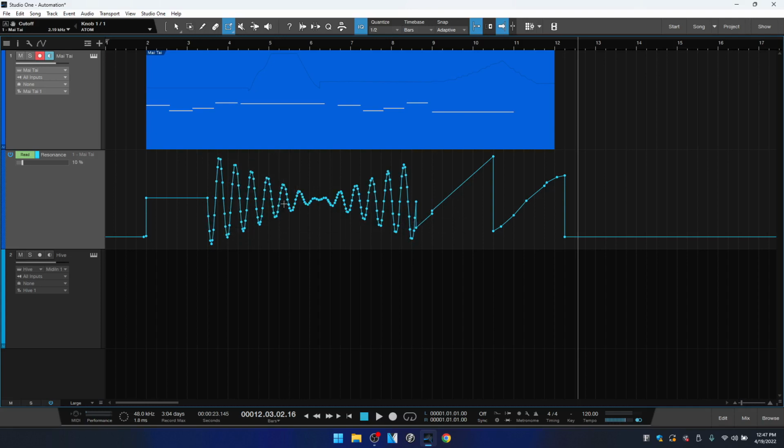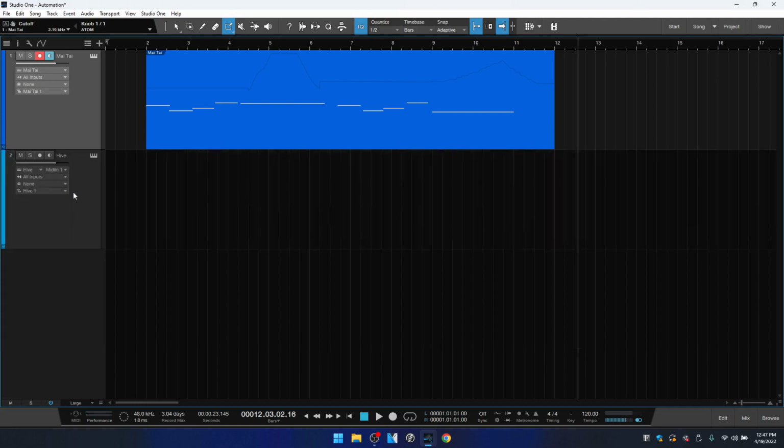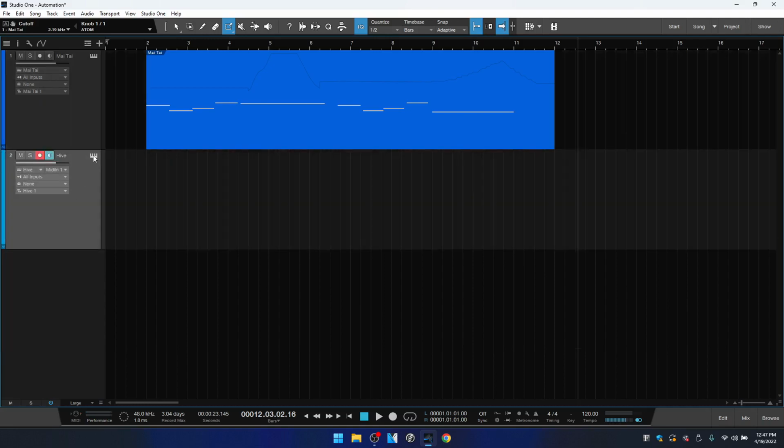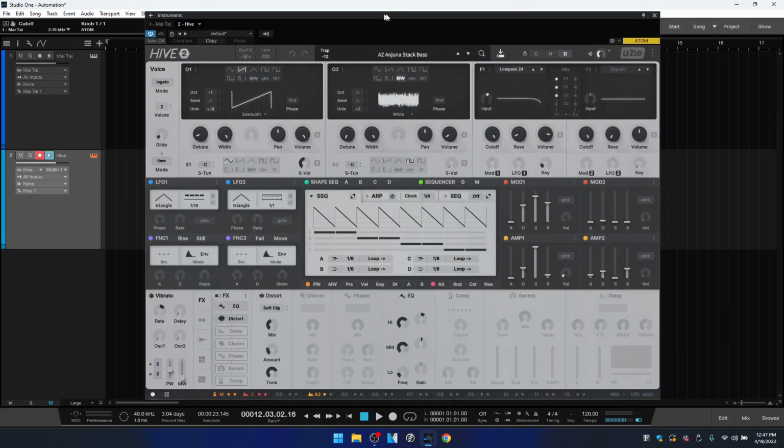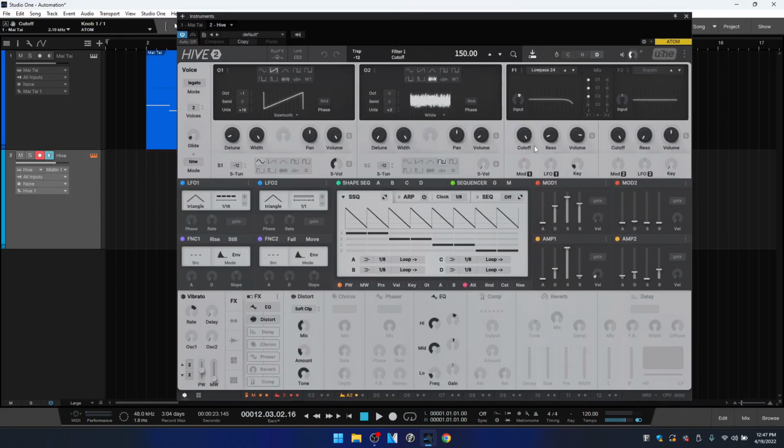So now let's quickly take a look at mapping an external controller to the parameter so that you can add your automation with your external controller. So here on this second track, I have a Hive, and this is a very simple process. So for instance, I've got a preset loaded here. So what if I want to adjust that cutoff here with the Atom, because that's not mapped.